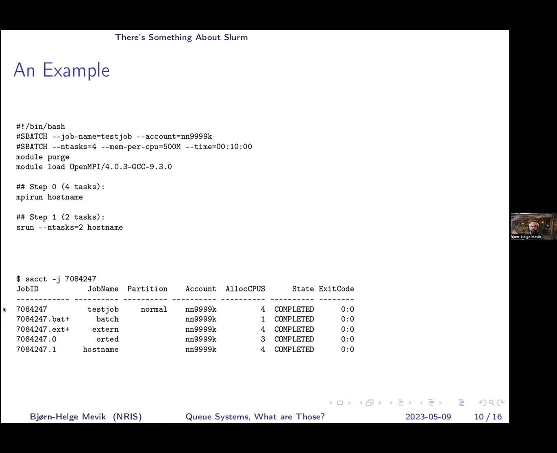is then sort of the accounting of the whole job as a whole. So it doesn't have a step ID or anything like that. It's just a job. It's allocated 4 CPUs and it's finished and exited without any errors. And then it's the special batch step that we talked about, which sort of represents any commands in the job script that's not part of an MPI run, started with an MPI run or srun.